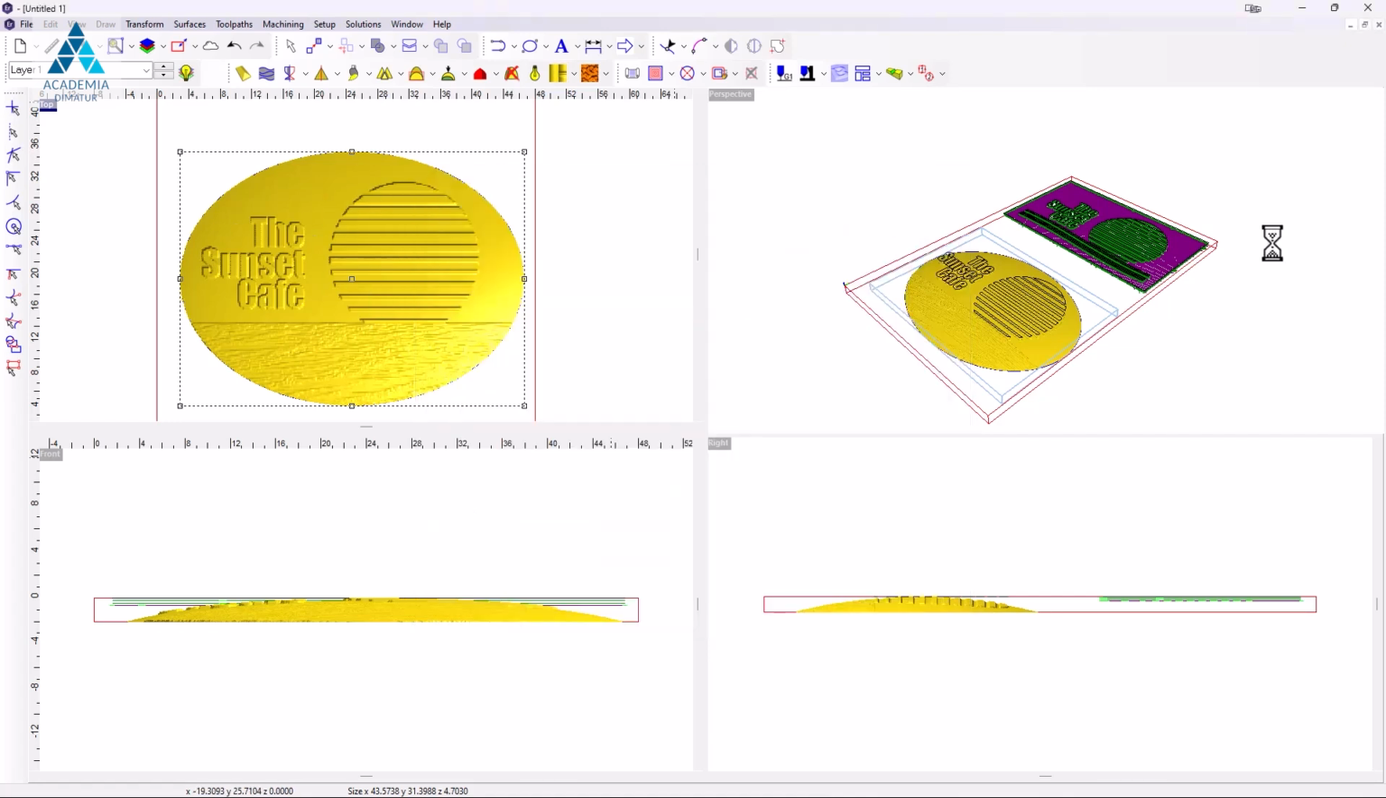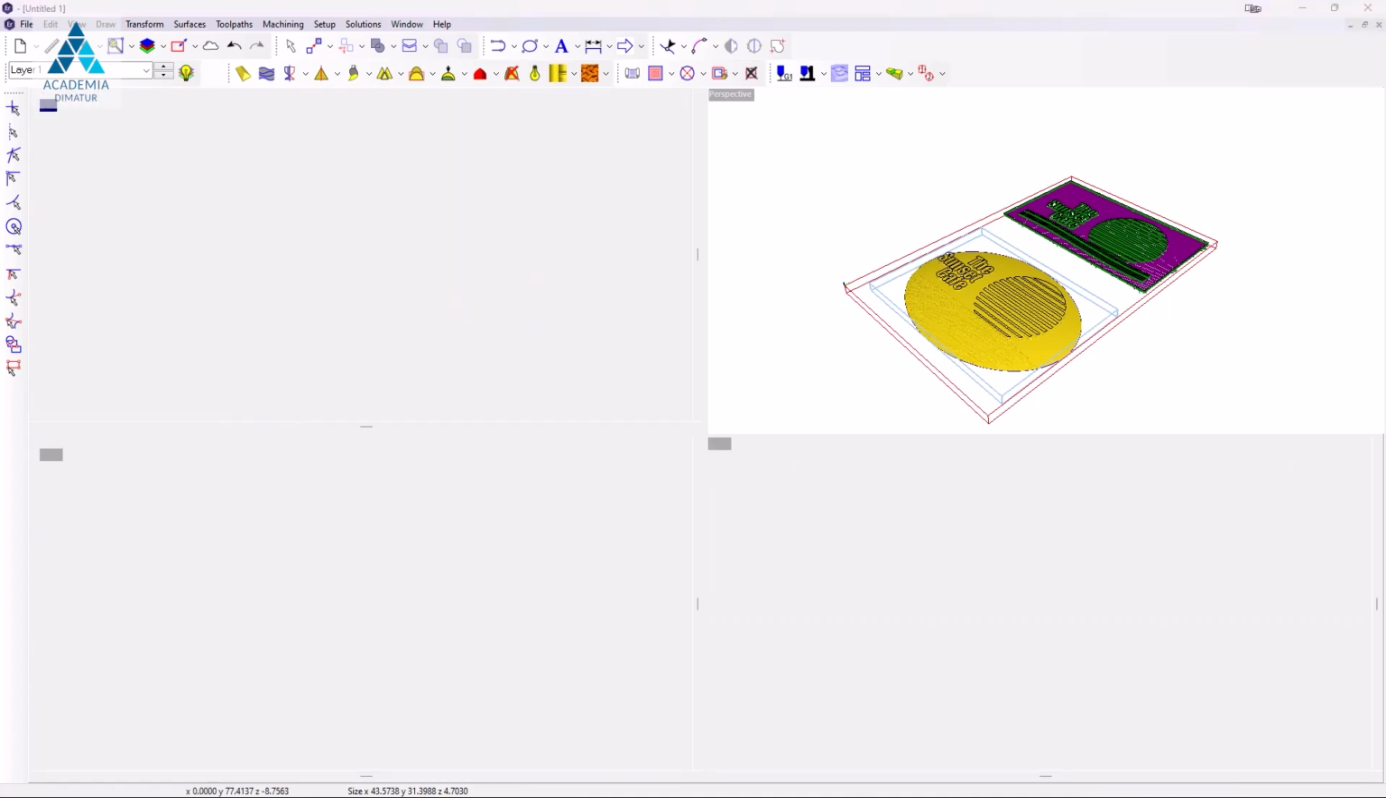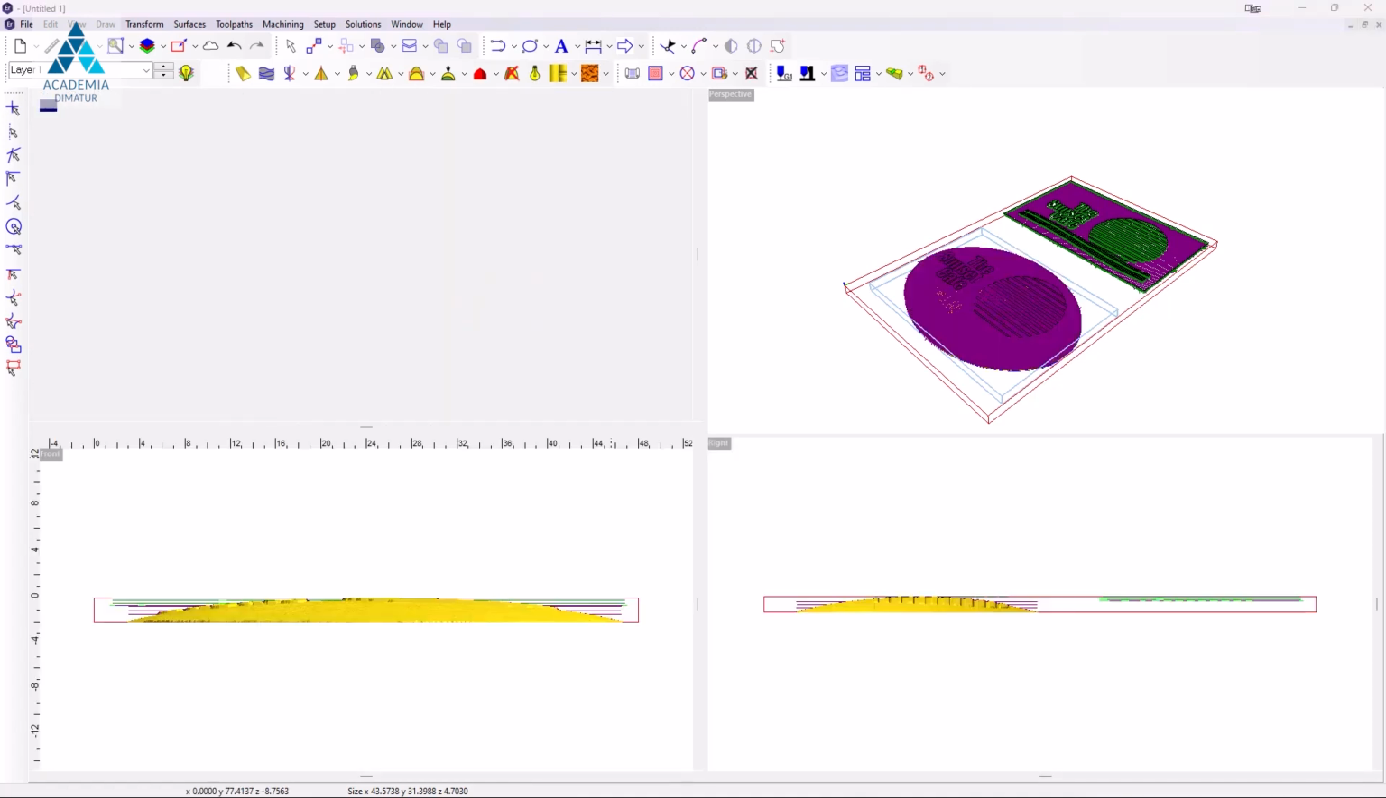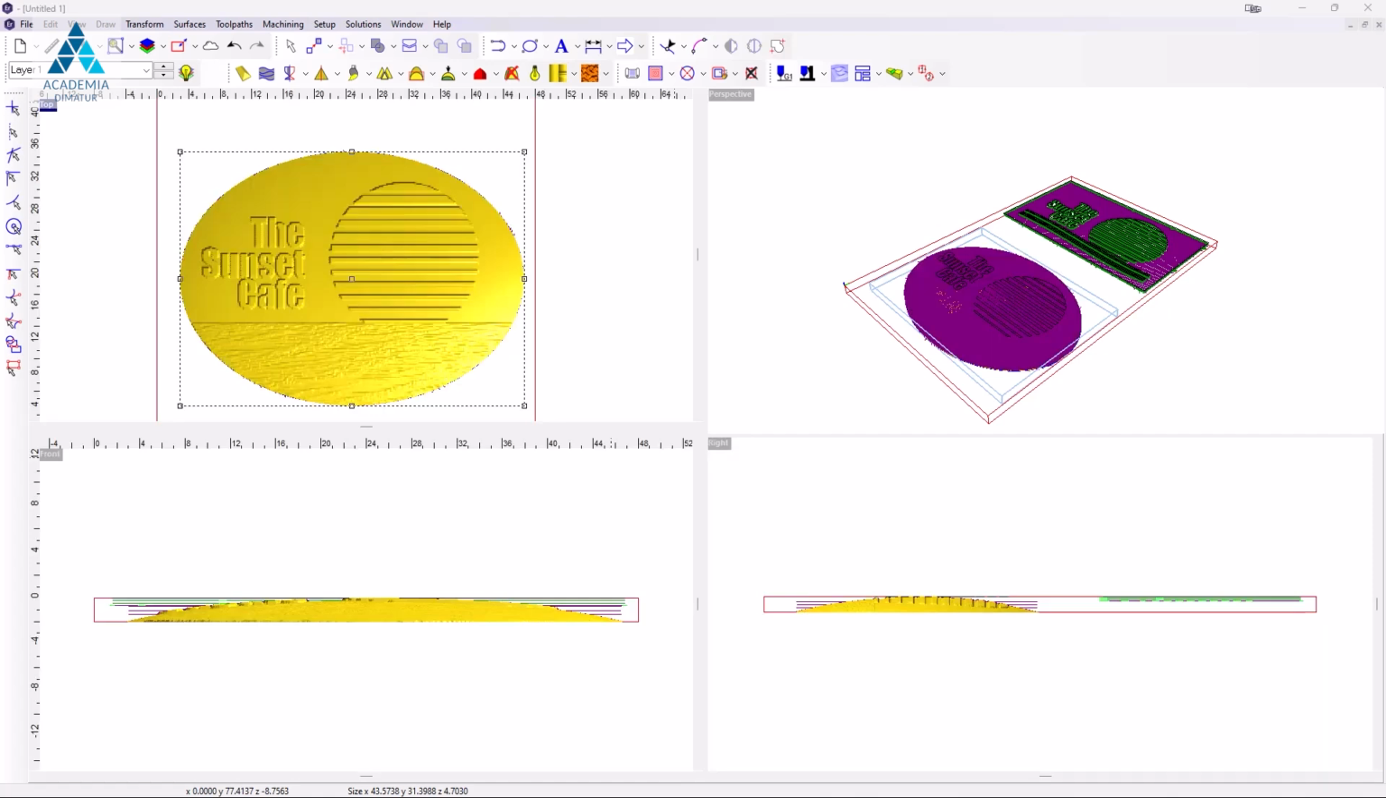Okay, I want to make sure we've got a nice clean image here. This will take a second to calculate all those tool paths, but once that's done, I'm going to show you a really cool feature. And it's calculated all those tool paths. That's pretty cool. So now I've got all my tool paths for both of these.